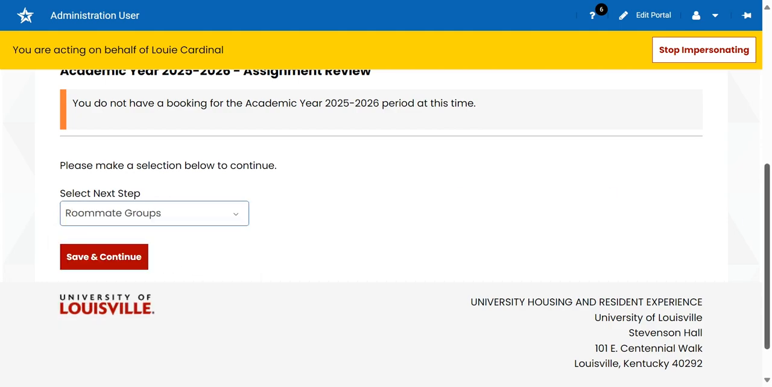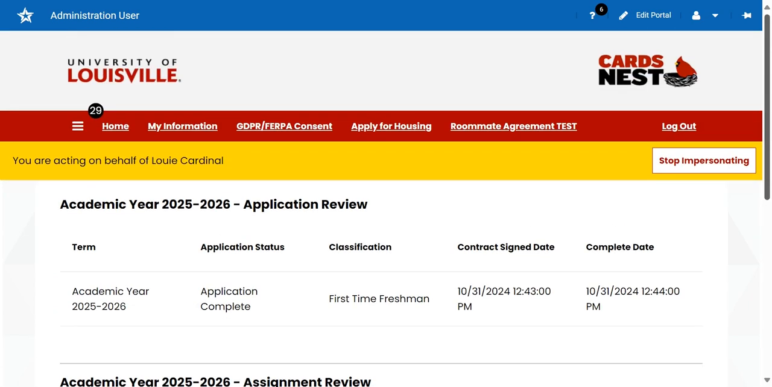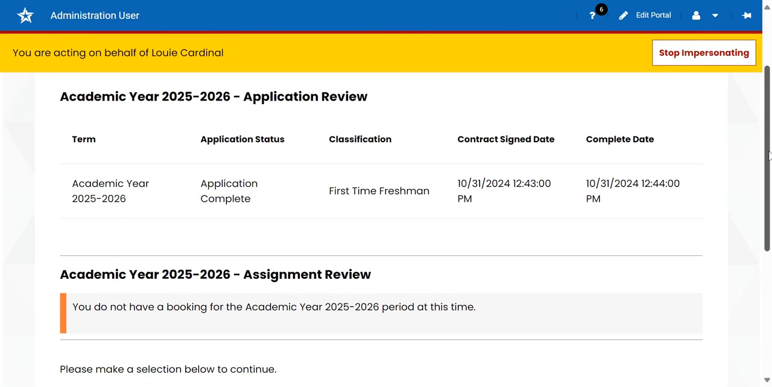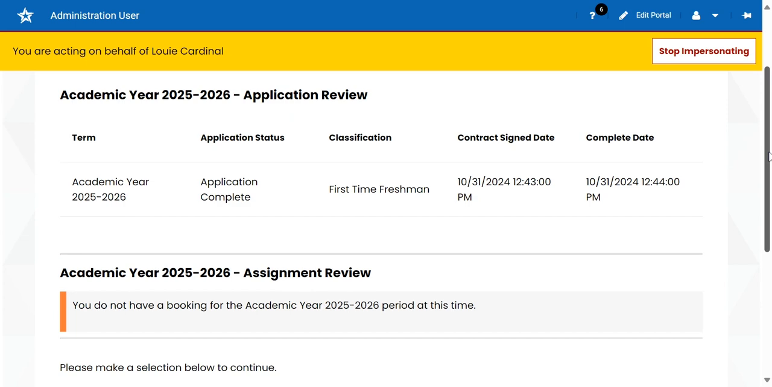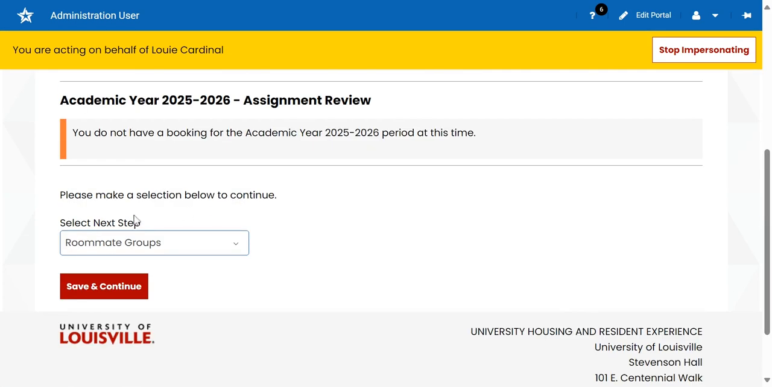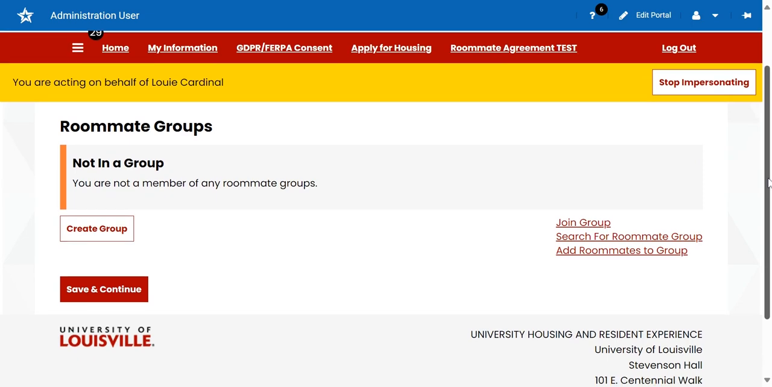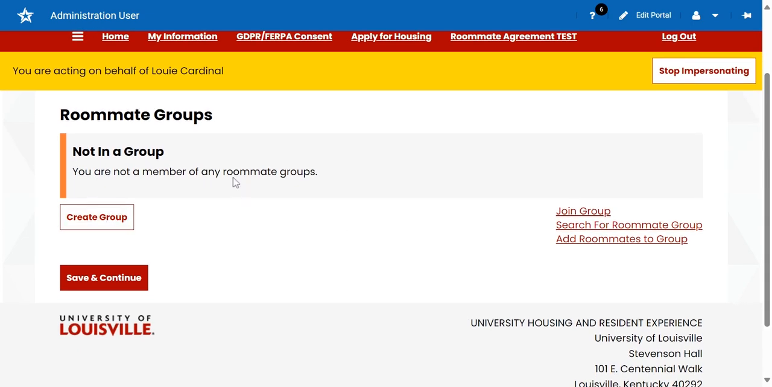The most important thing to note at this point is that you will not be able to get to this roommate groups page until you complete an application. So all students who would like to be placed into a roommate group will need to complete an application first before they're even able to get to this next step. Once you do, click roommate groups, click save and continue. You will then be brought to a page that specifies that no group has been made currently.